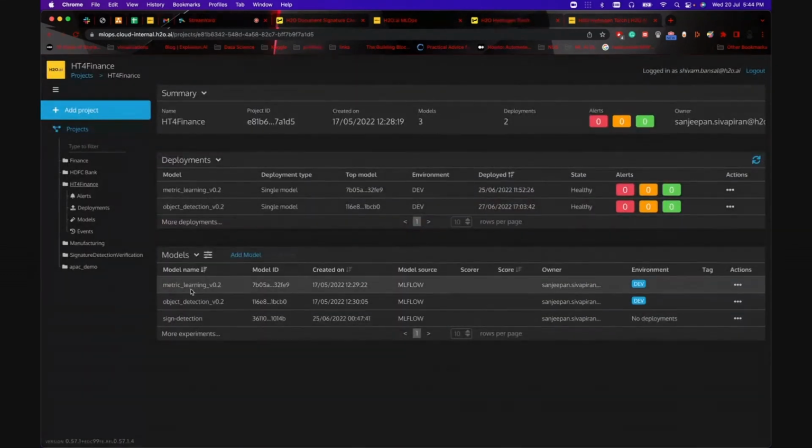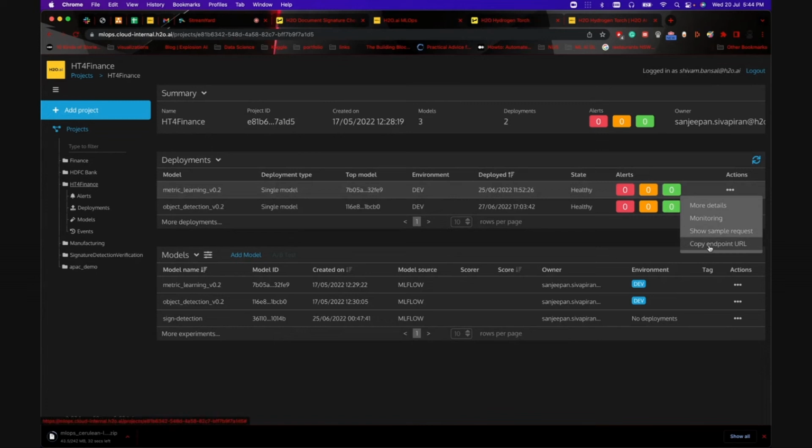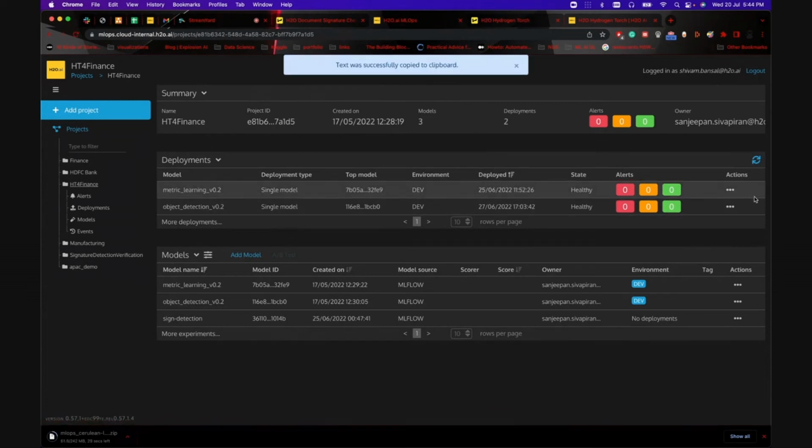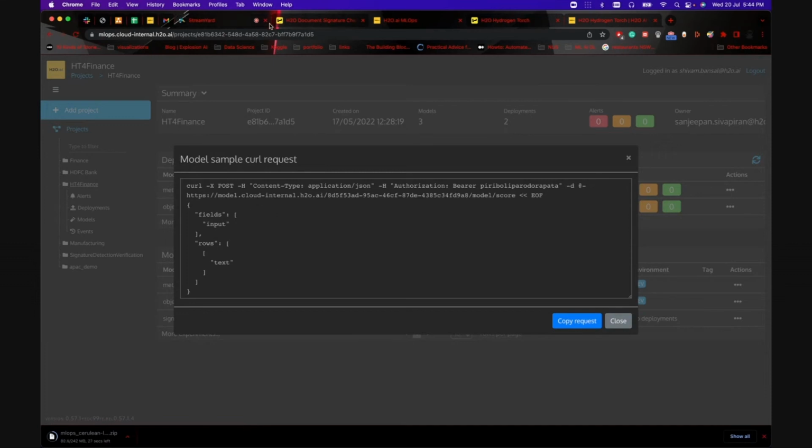So here you see that these metric learning, object detection, sign detection models were deployed in this MLOps. They were exposed via an endpoint. So if I look at an endpoint, it gives me a curl request or an endpoint that I can use. I can go on and add it in my Wave application. So for instance, I copied it from here.